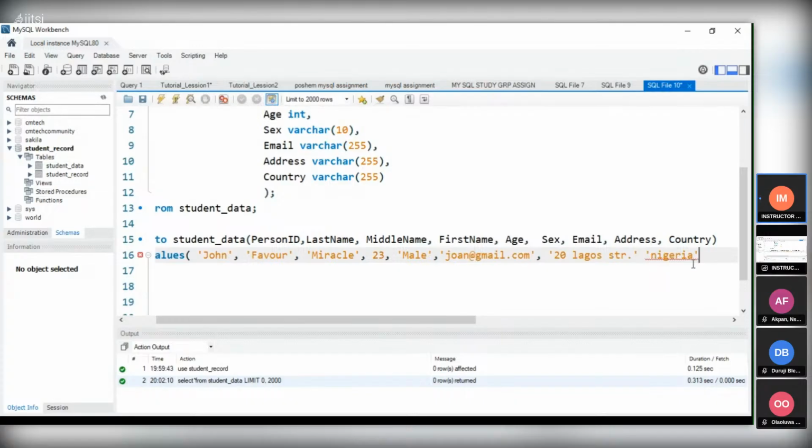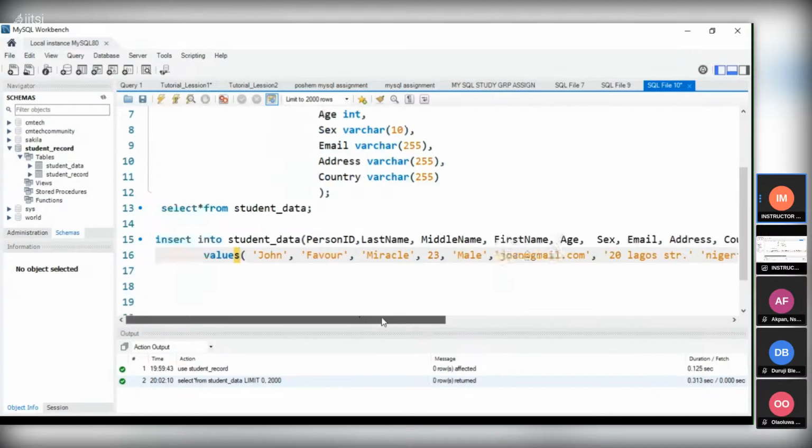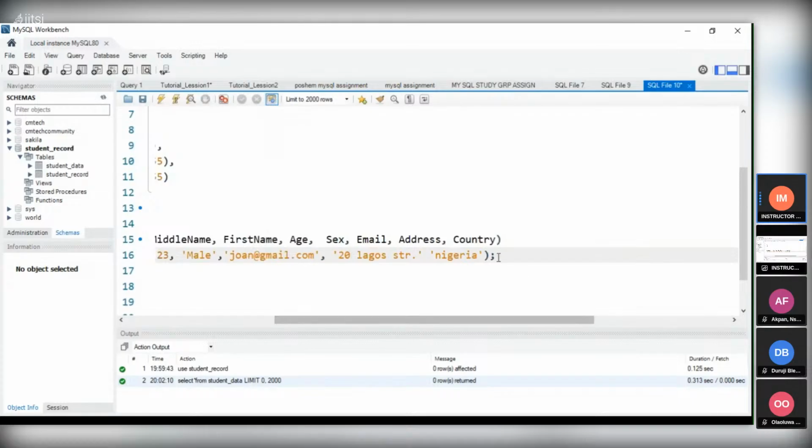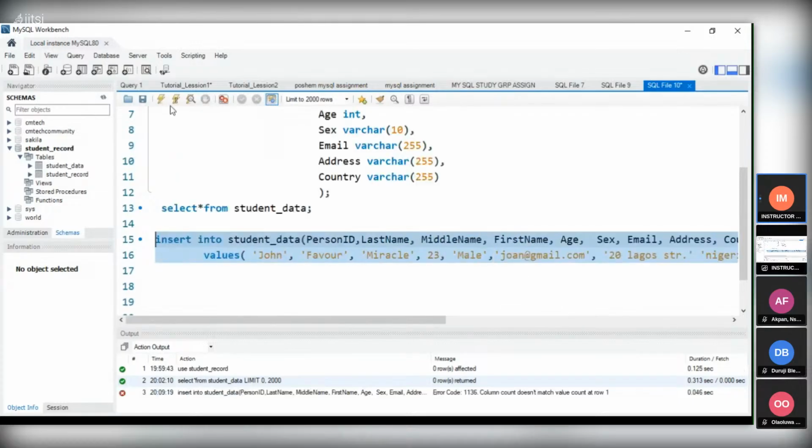Now since we have written our first, let's see if what we have written so far is correct. Let's see if it will be inserted. Okay, so now the color has changed. We don't know if it's correct. So I'm going to highlight it, then run. And what did you see? It said insert into does not match.